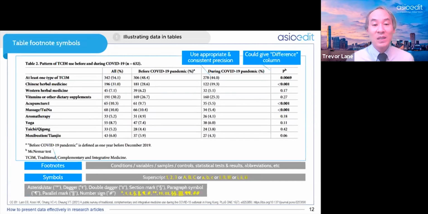So they're symbols, and it's always in a special order of asterisk, then dagger, double dagger, section mark that looks like two S's, paragraph symbol looks like a backwards P, parallel mark, and the number sign. And then if you go beyond 7 footnotes, you start doubling up and have 2 stars, 2 daggers, 2 double daggers. But of course, you shouldn't be using more than 14 footnotes anyway. There's probability symbols for 1 star, meaning P is less than 0.05, 2 stars, P is less than 0.01, and 3 stars, P is less than 0.001, and then that's usually the minimum that you go to.